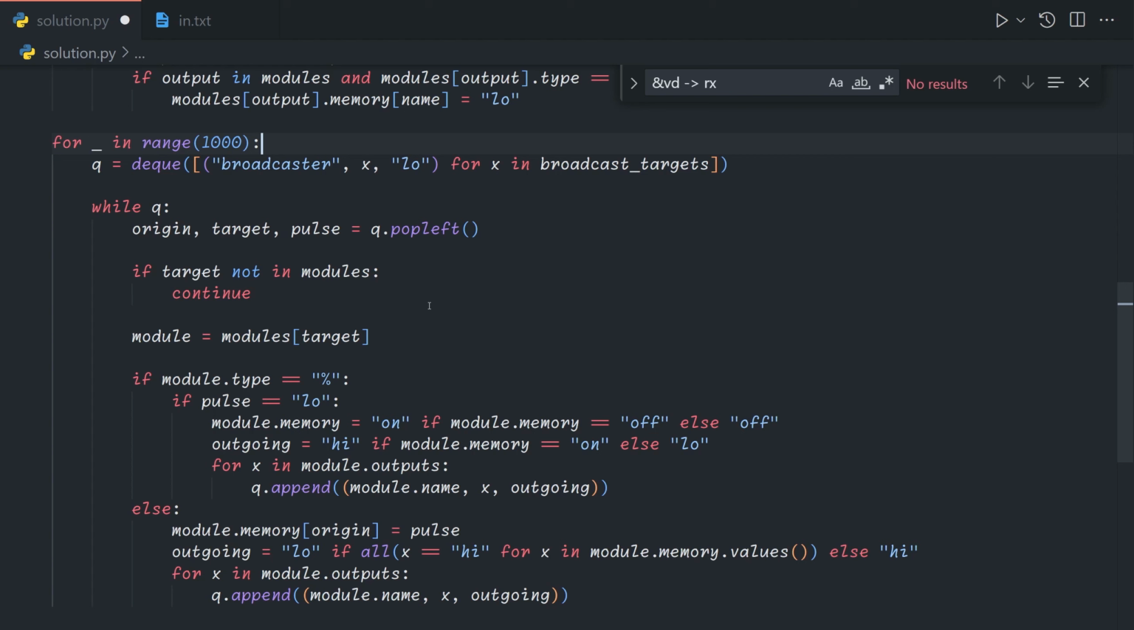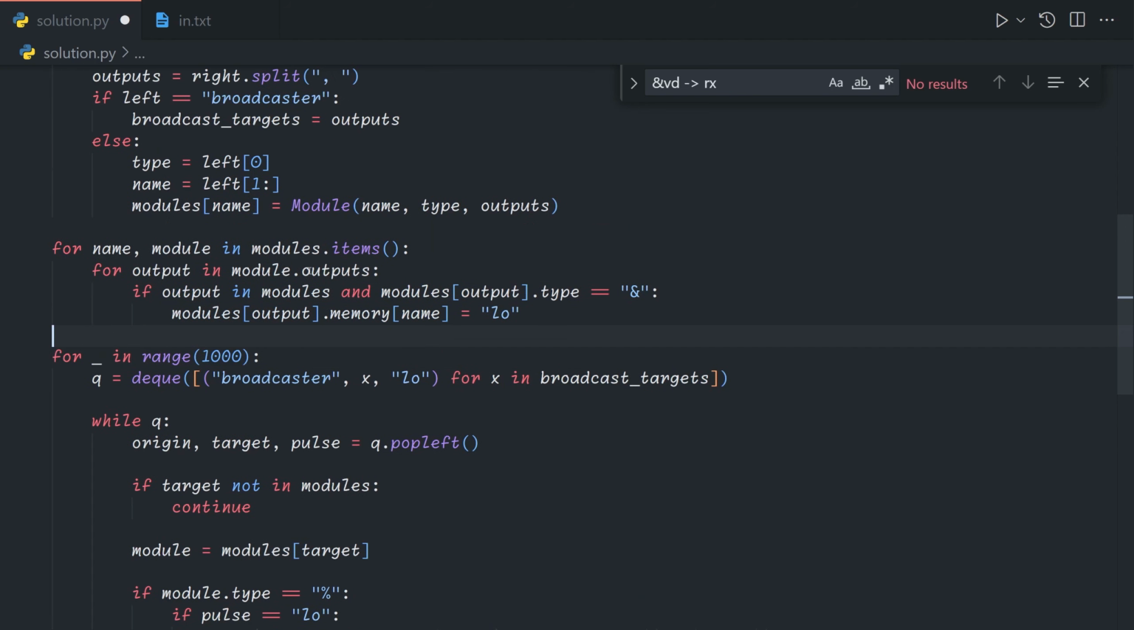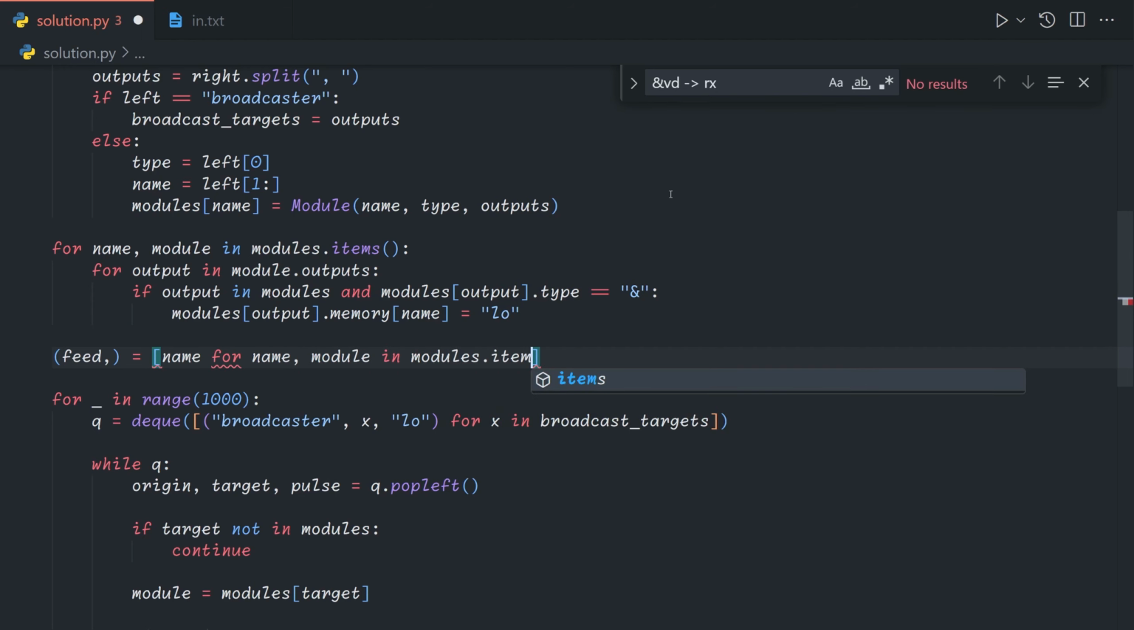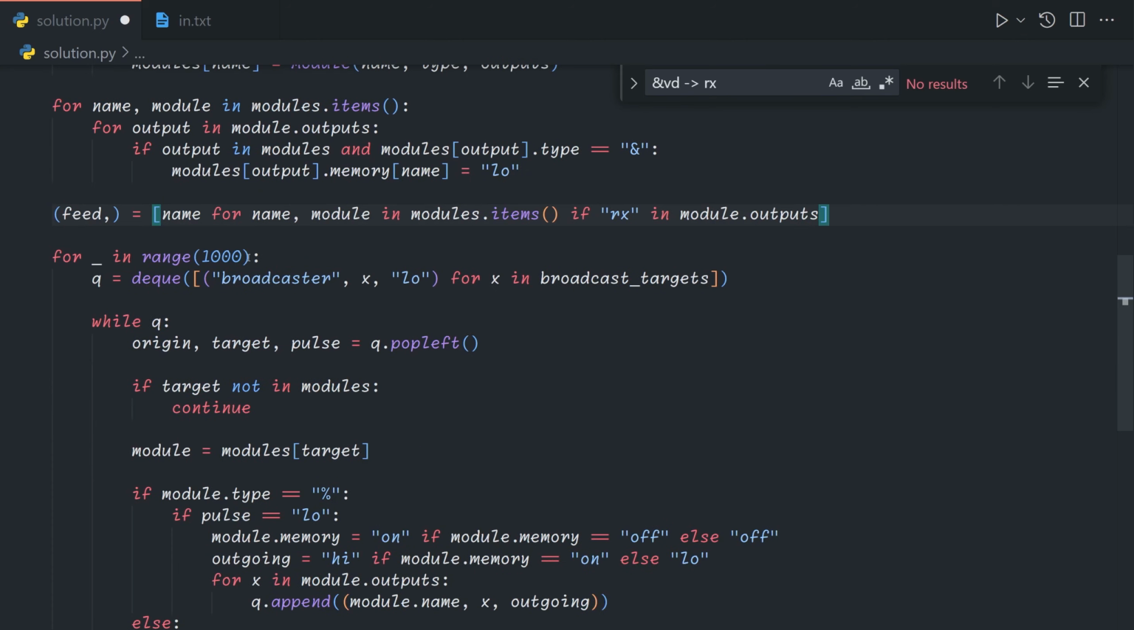Okay. And now we'll need a couple of things. So first we need to know which module feeds into Rx. So we'll call it feed. I'll explain the syntax in a bit, but basically we need to say name for name, module in modules.items if Rx is in module.outputs. What this does is it takes each module and it finds all the names for which Rx is in the output. And we're asserting here that there is exactly one. So we unpack it and assign it.